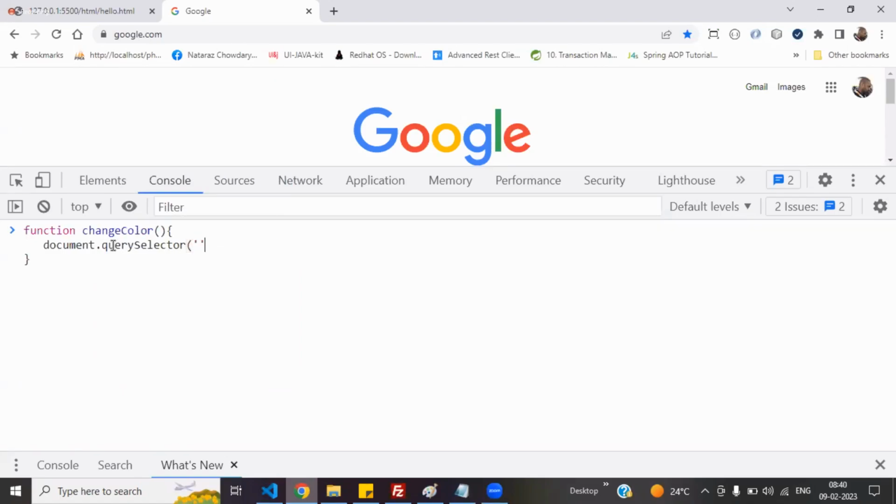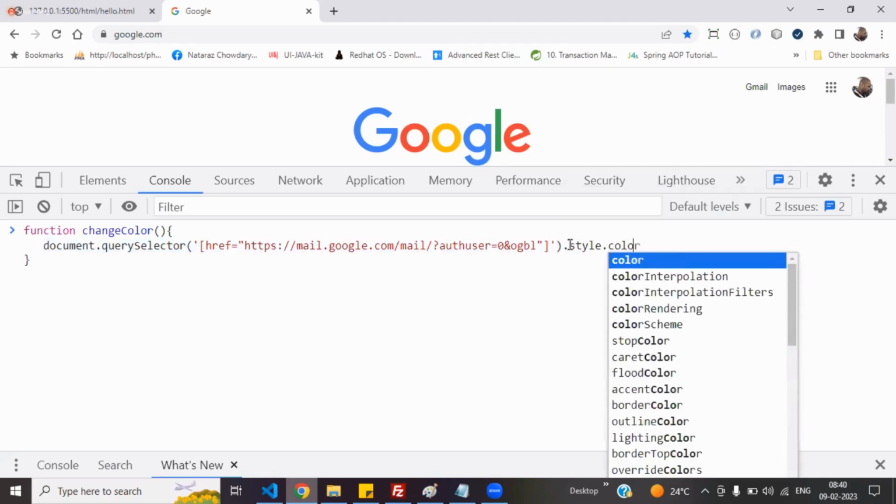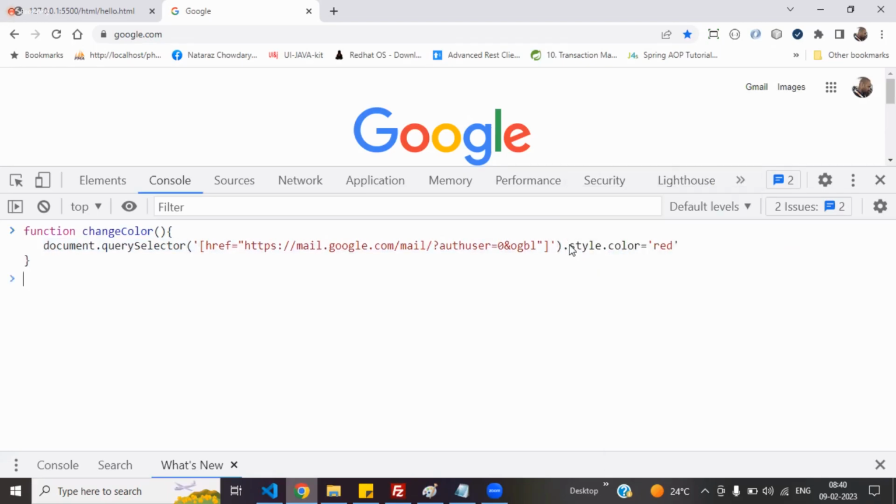This one you know, right? Which selector do you want me to use? Attribute selector. What is my attribute? This is my attribute. Up to here, it gives me your anchor. For that anchor, I want to apply style. My color is red. Done. But see, it is not turning red. When will it turn red?